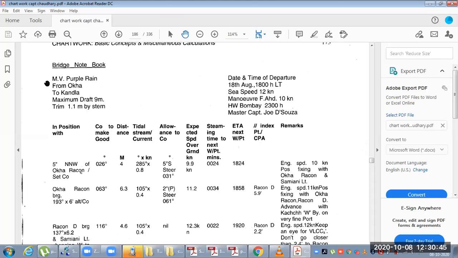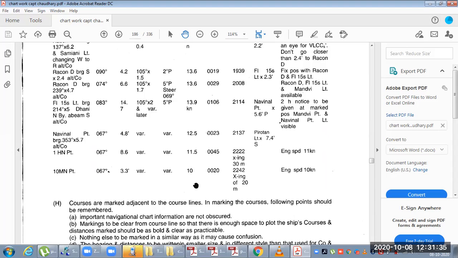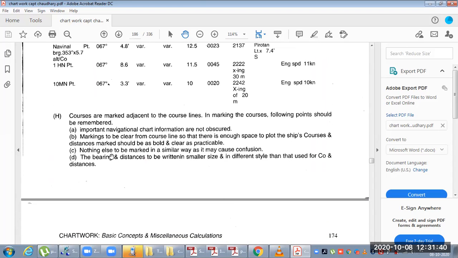So this is the example. If you have been asked to plot a passage from Okha to Kandla, we make all these notes. Ship's name and passage from Okha to Kandla, maximum draft, trim, date, time of departure, speed and maneuvering details, master's name. Then we have different waypoints and positions, course, distances, tidal streams and alter course. Then speed, the maximum speed which you can keep. Next waypoint, ETA to next waypoint, any reference marks and any special remarks, how much engine speed and from where we do the position fixing. All those things we have for each waypoint, and some other remarks at the end, how the courses are marked, and important navigation marks.